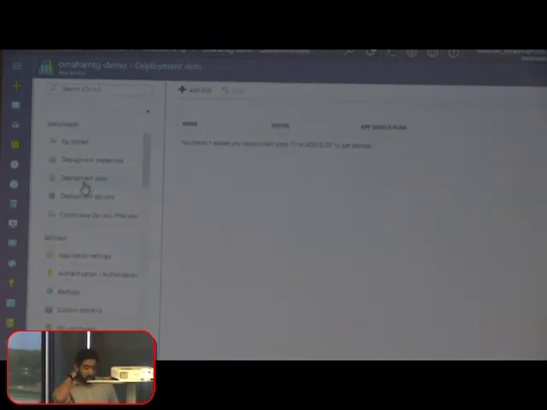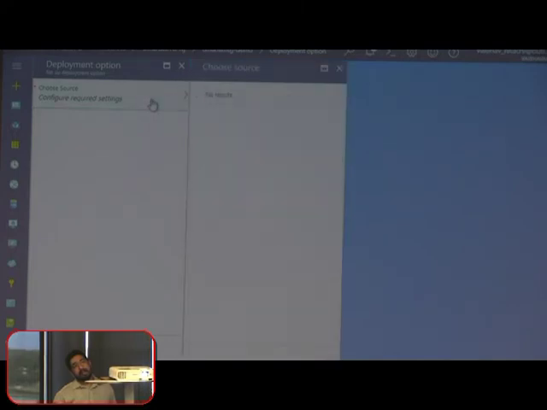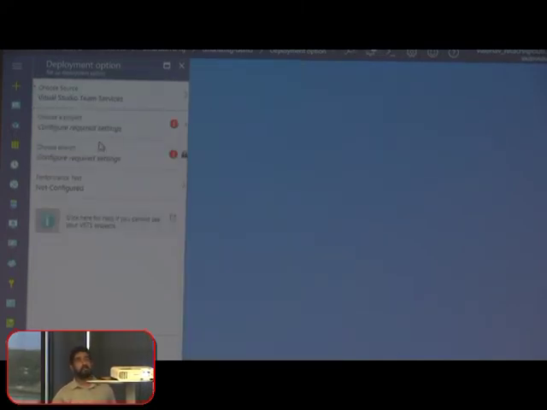Here are the deployment slots that we can see. As and when we keep adding and deploying into multiple slots, they will start getting listed here. I think the maximum we can have is 5 slots for each web app. We can configure continuous deployment. I can configure it.